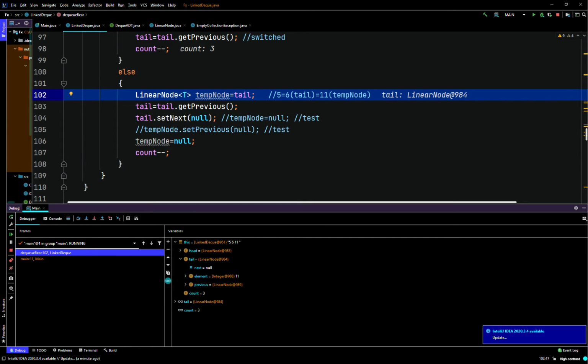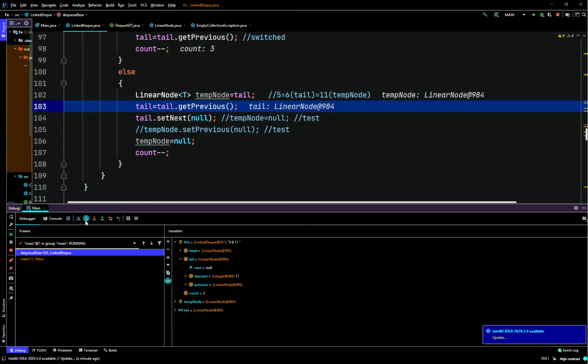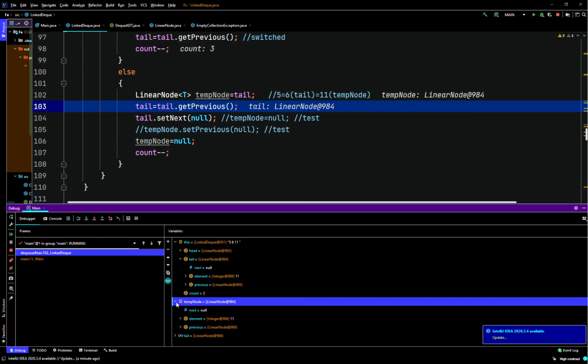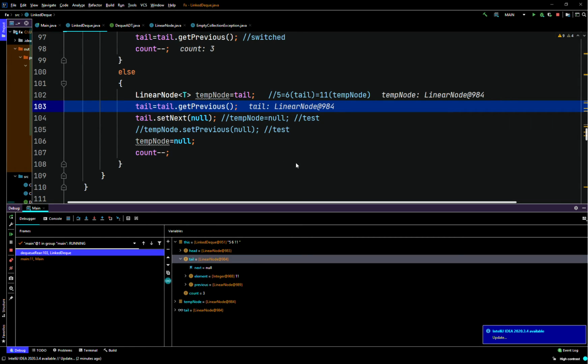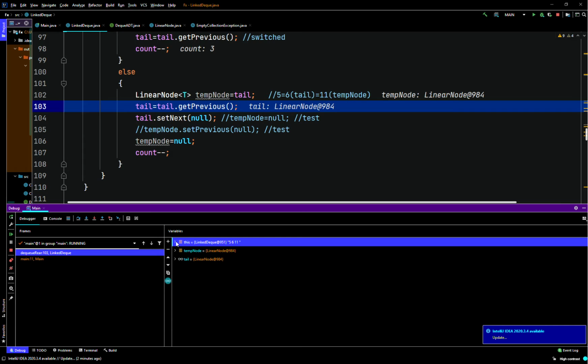So we haven't actually clicked. I know we haven't clicked this yet, so we'll step into. So right now there's no temp node. Step into temp node points to 11, or tail. Then we're going to say, okay, tail, point to tail.get previous, so just collapse these for a sec. So temp node points to 11, tail. They're both pointing to memory location 984.